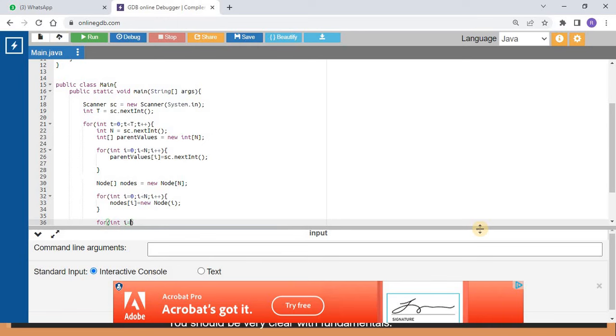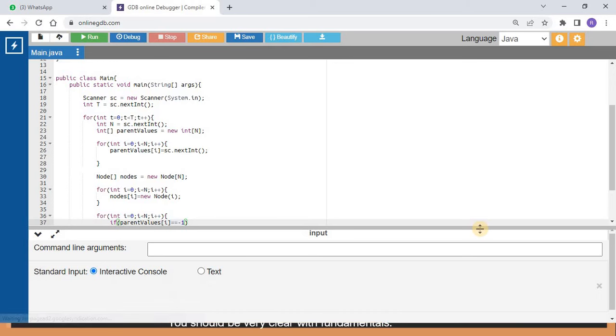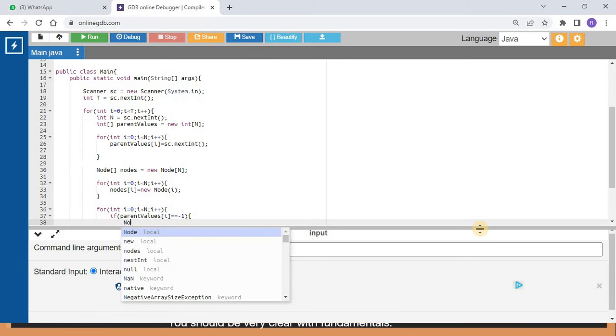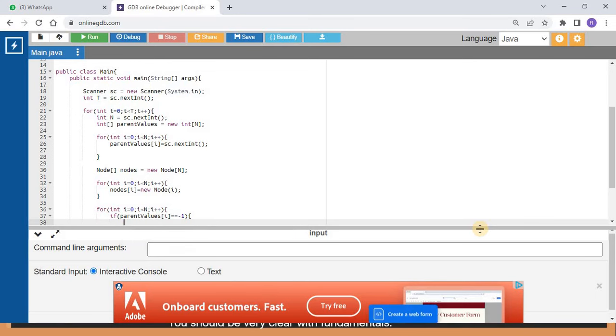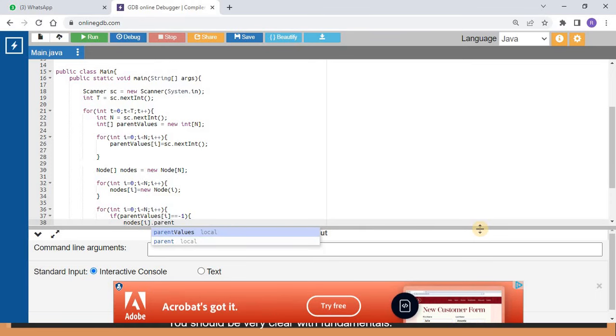So again, i is equal to 0, i less than n, and i plus plus. If my parent values, where my nodes are stored actually, with respect to the index position i is equal to minus 1, then what? Make sure that nodes of i dot parent, the parent of that particular node, will be null.